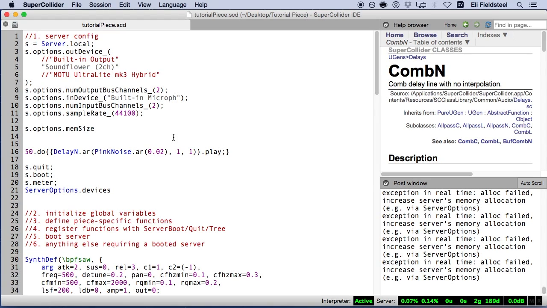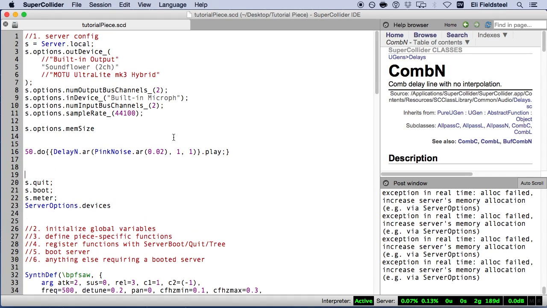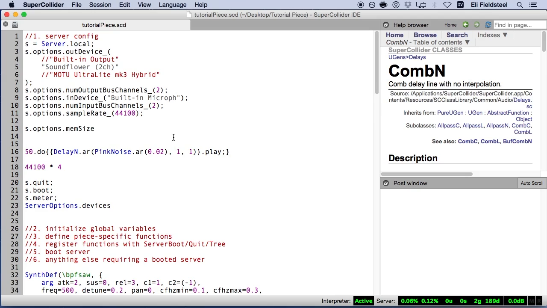If you ever see this behavior in the post window, it means you're asking the server to allocate more real-time memory than the amount of memory it's actually allowed to allocate. Now, I might not be 100% accurate with the details of the math, but here's the basic concept. With a 1-second delay, we need enough memory to store 44,100 samples. So a good question is, how many kilobytes is 44,100 samples? Well, SuperCollider outputs audio in 32-bit float format by default, and there are 8 bits in 1 byte. So if 32 bits are being used for 1 sample, then 1 sample is equal to 4 bytes, or 32 divided by 8. So 1 second of audio is 176,400 bytes. Divide by 1,000, and we've got 176.4 kilobytes.